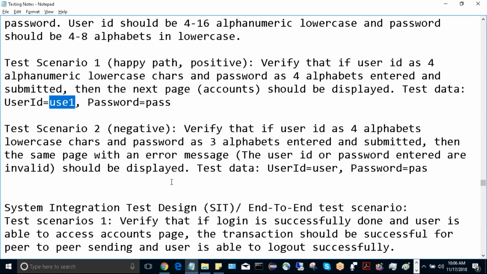verify that; that is important. So do not mention anything as confirmed in the test scenario, because it's not confirmed yet, right? You have to say, verify that if user ID as four lowercase alphabets and password as three alphabets are entered and submitted, then the same page with the error message, the user ID or password entered is invalid, should be displayed. Use "should be displayed," not "is displayed." That's a mistake most testers make, because you're stating what it should display when you execute it. "Is displayed" is what you write when you are actually testing and you see it displayed; that is the actual result. So this is the expected result, and whatever test data you use, you mention it.